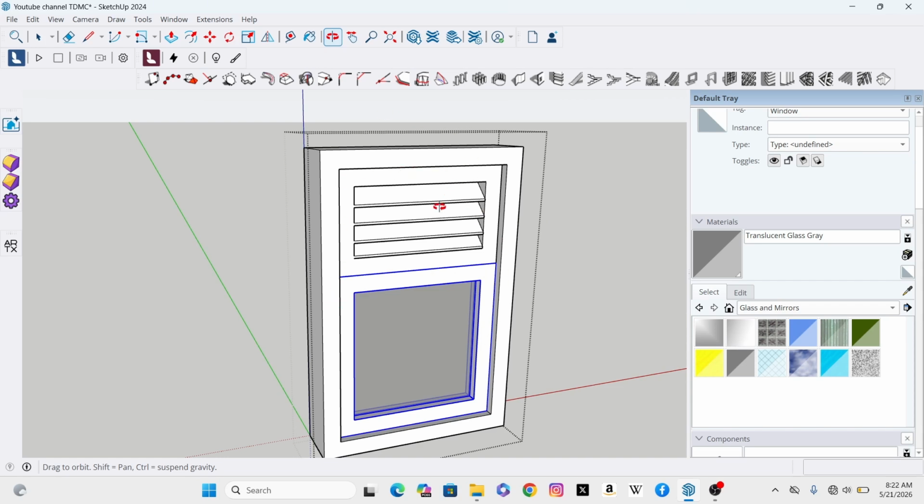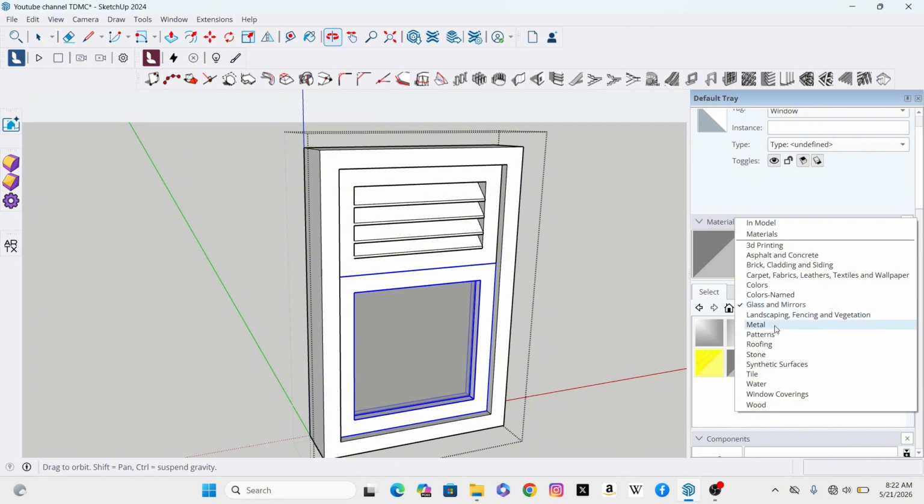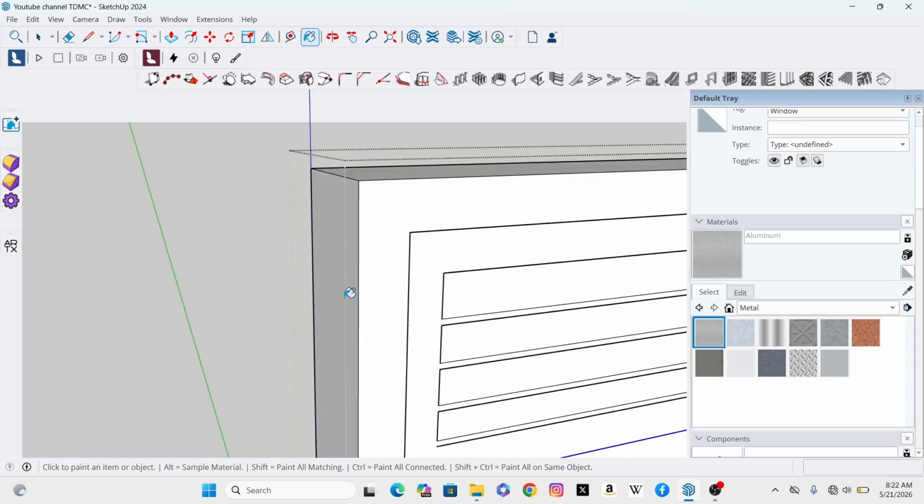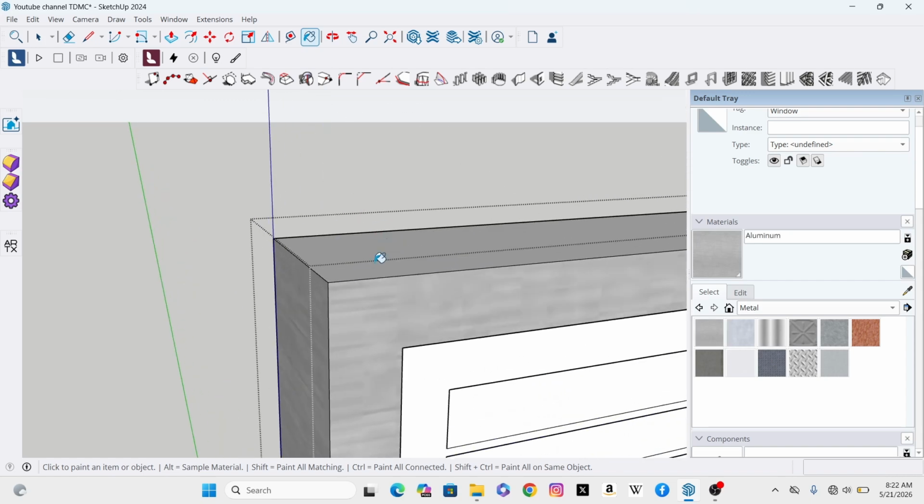I'll first put a material for the window frame, then after that I'll handle the other parts of the window. So I'll click at this drop down arrow, then select metal, then select this aluminium material. Then I'll simply apply an aluminium material on the sides of this window frame.